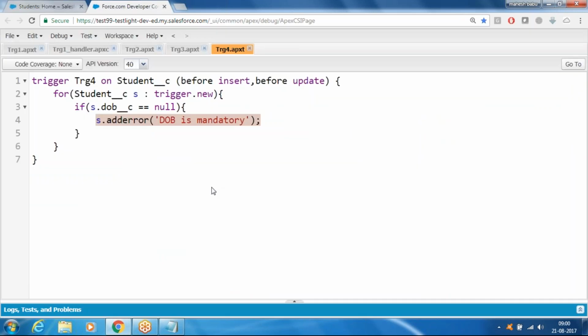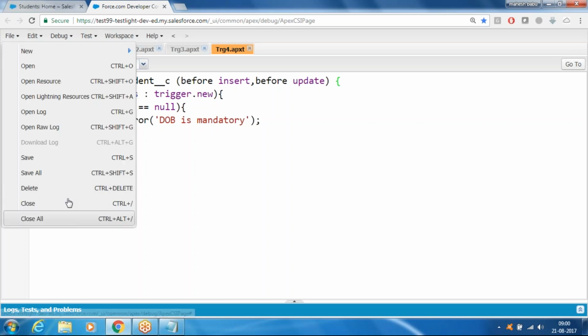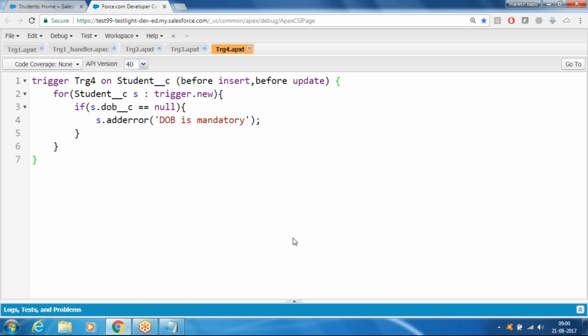Okay, so suppose I want to deactivate these triggers. How can you deactivate these triggers? Whenever you create a trigger, it will be activated by default. So instead of deleting this, you can deactivate it, right? Whenever you want, you can activate it back. So how can I deactivate this trigger?